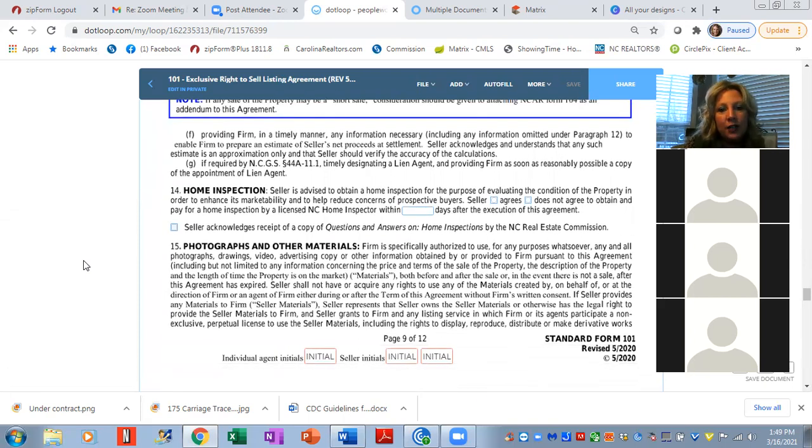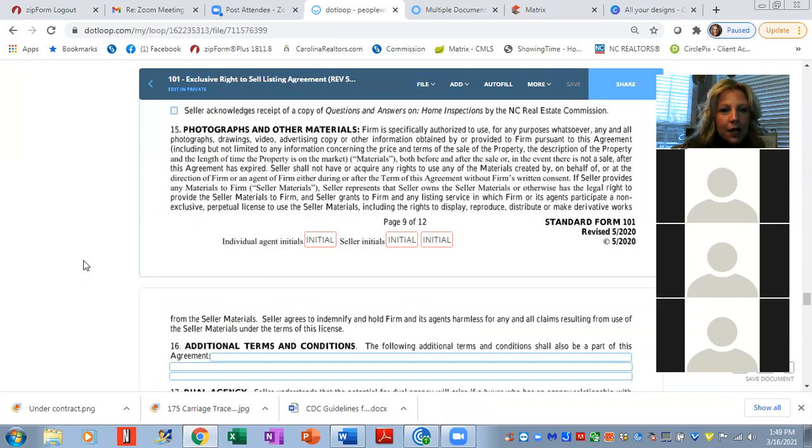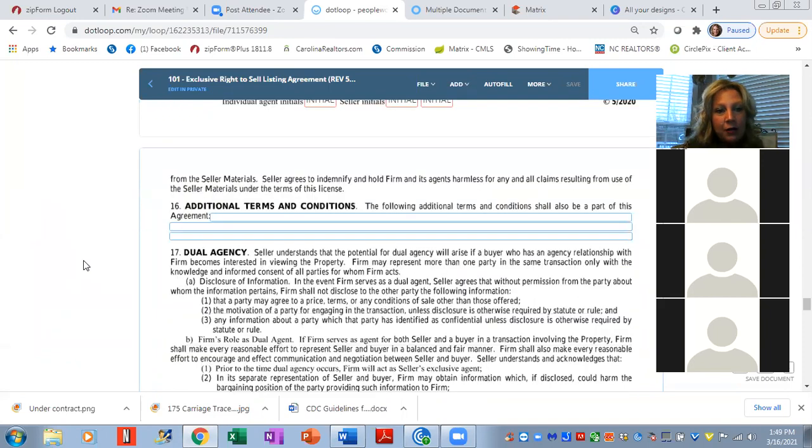Photos and other material. So make sure that you are mindful of the photos. Personal property, I want to make sure that all of my clients' jewelry, any guns or items that they would not want to have wide open on the open internet, we want to be mindful of those photos. Okay. Additional terms and conditions, if you have anything else you need to add to the agreement.